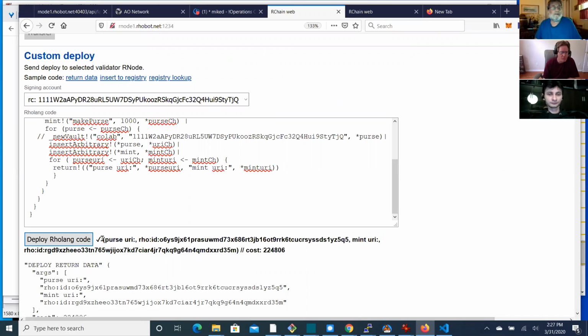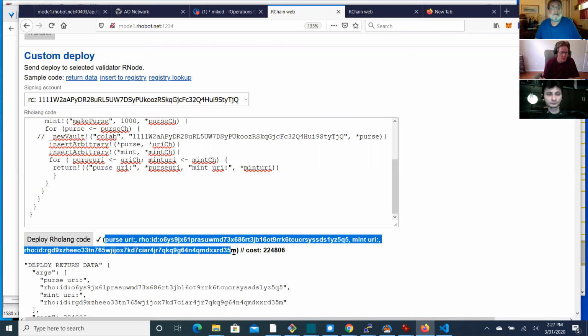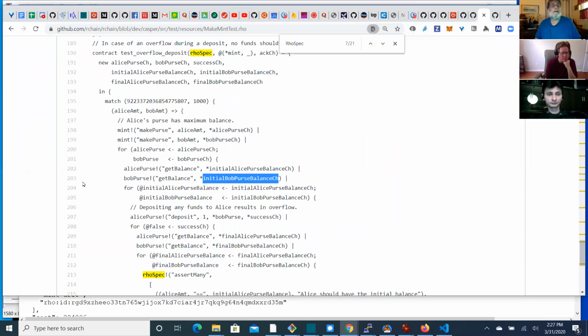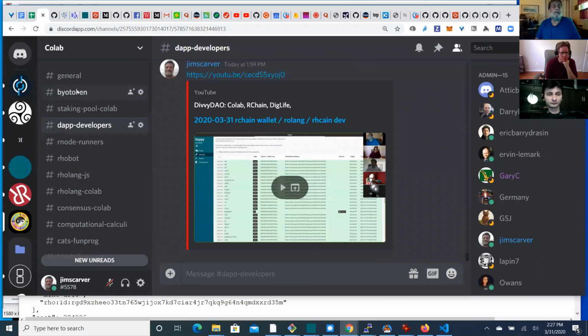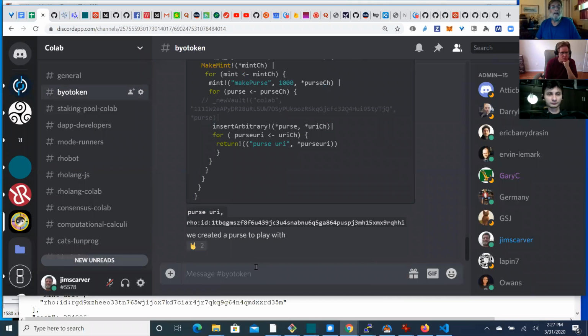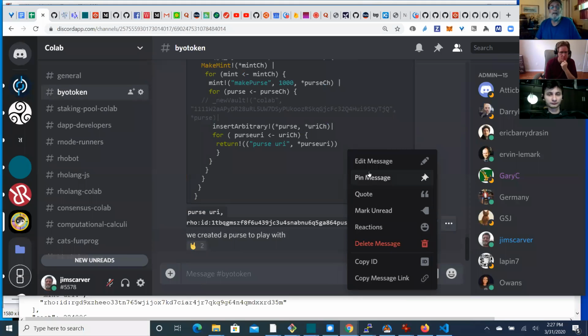We got a purse URI and a mint URI. So I'm going to go back to the collab, to the BYO token, and I'm going to replace this.